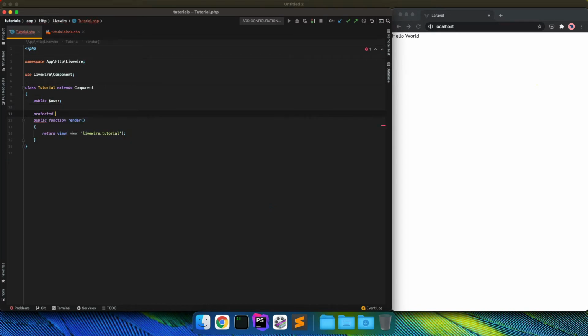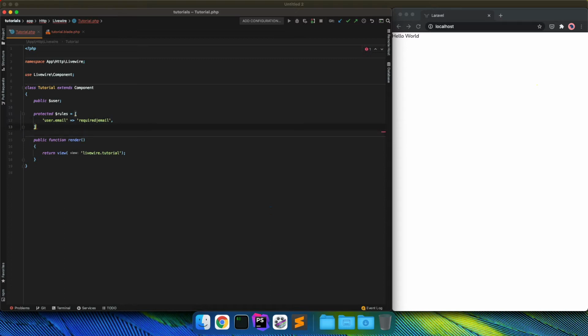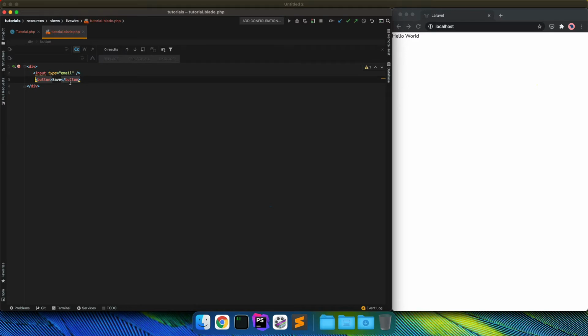So we need a protected rules set, which validates the user.email, and that email needs to be required, and it has to be an email. Okay, this is our first backend part.